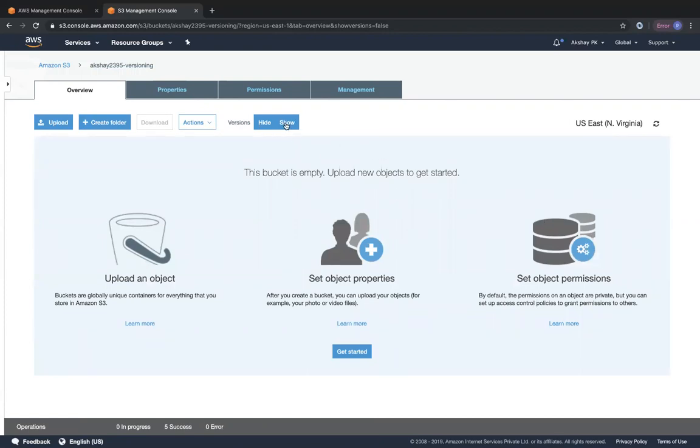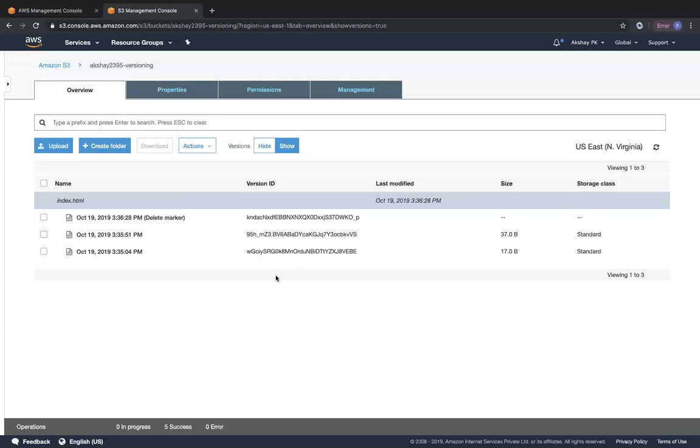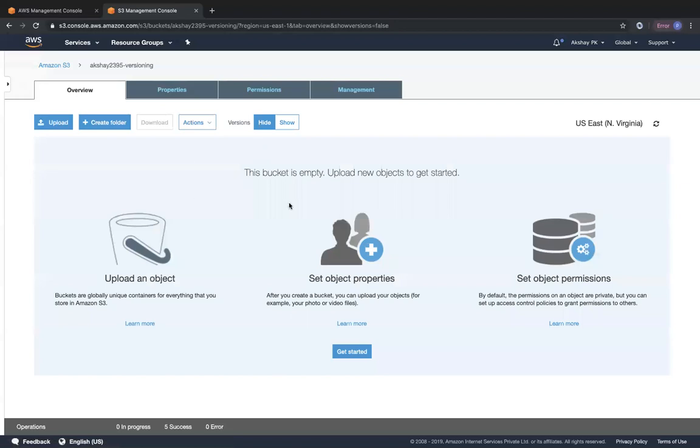But when you click on show versions, you can see that the object is actually not deleted. You have a delete marker placed on that object. That means you still have both your previous versions. So this is the advantage of using versioning. That's why I said you can safeguard your objects. Even when you hide versions, it may not show over here.